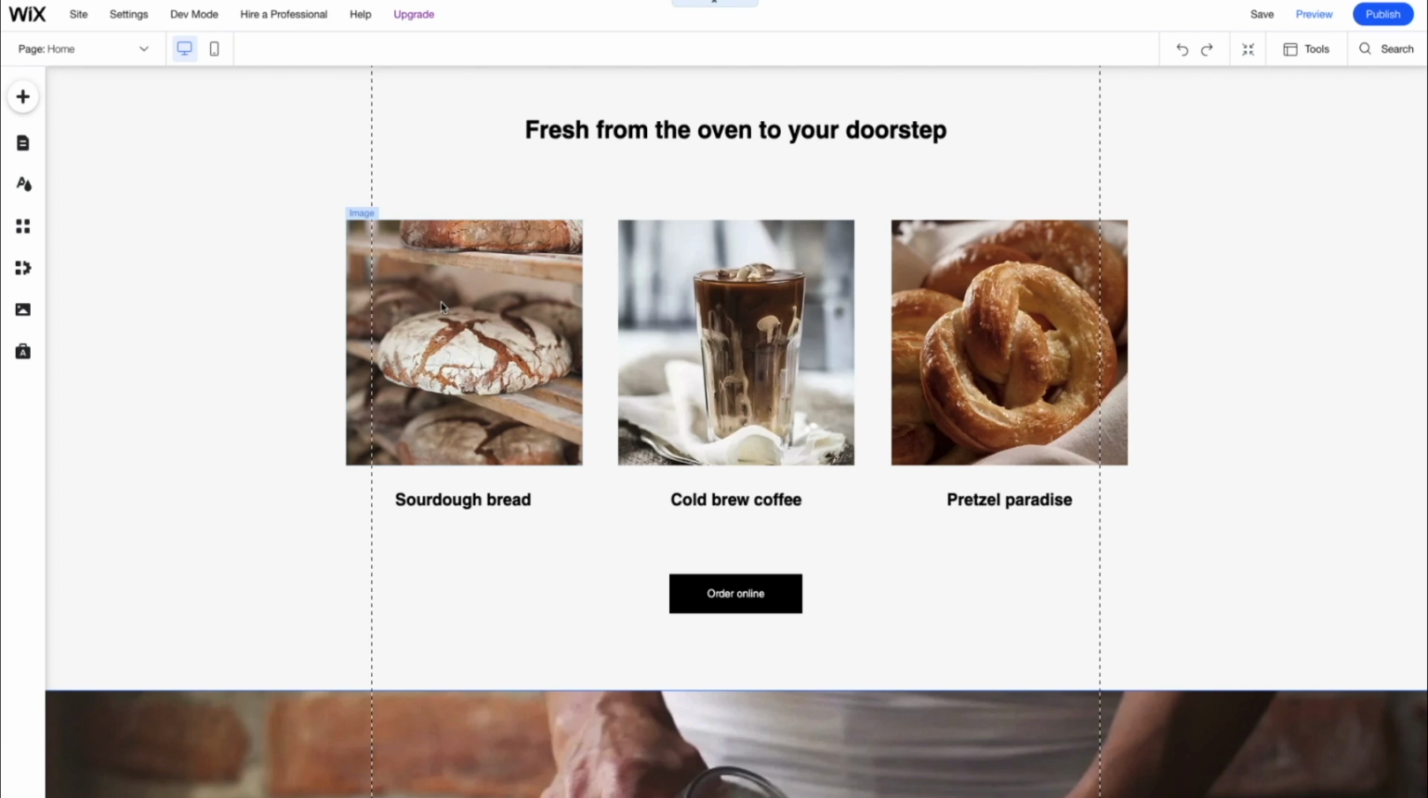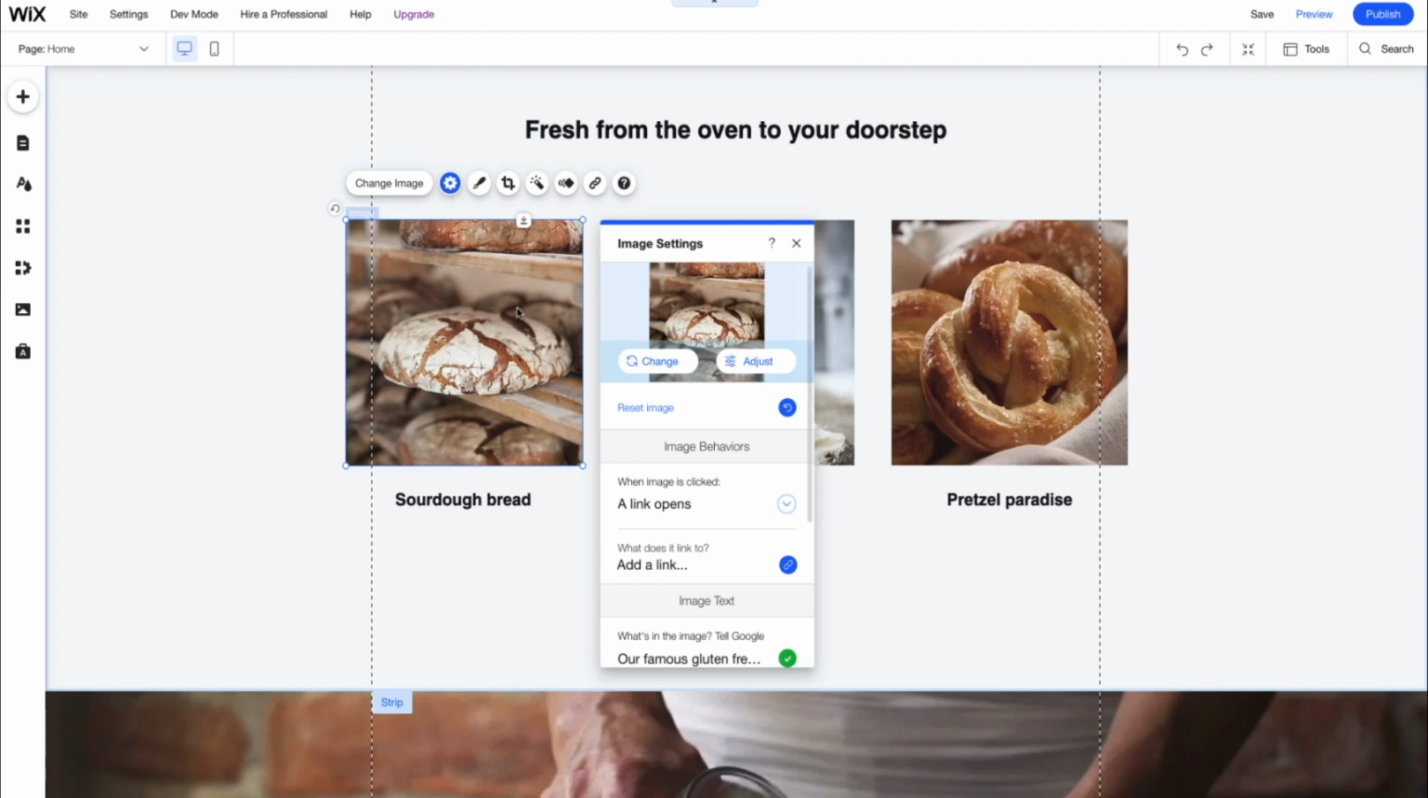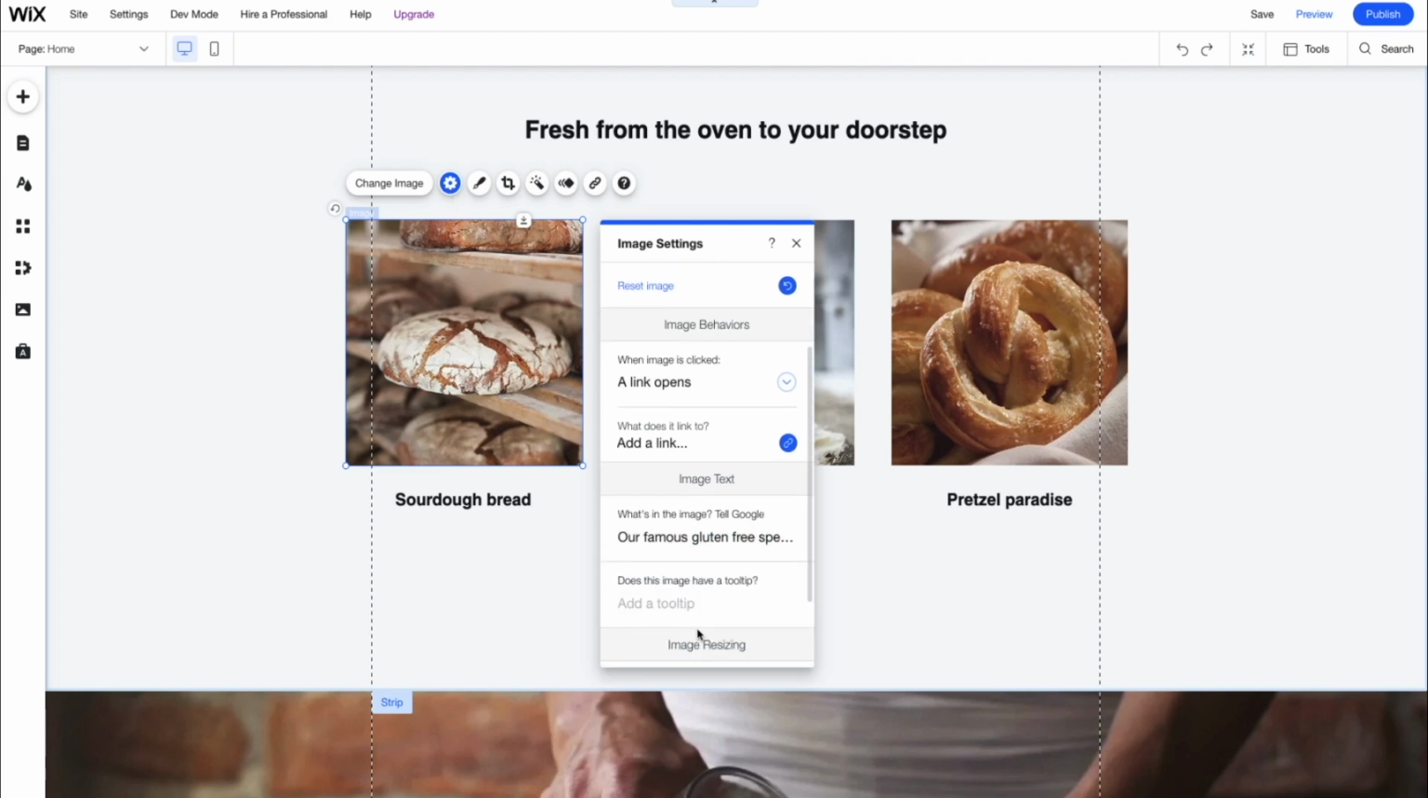So all we have to do is tap that, go to Settings, and you'll see here under Image Text, what's in the image, tell Google. That's where we write our alt text for this kind of image. Now, I've written here our famous gluten-free spelt loaf in a rustic setting. That's pretty good alt text.